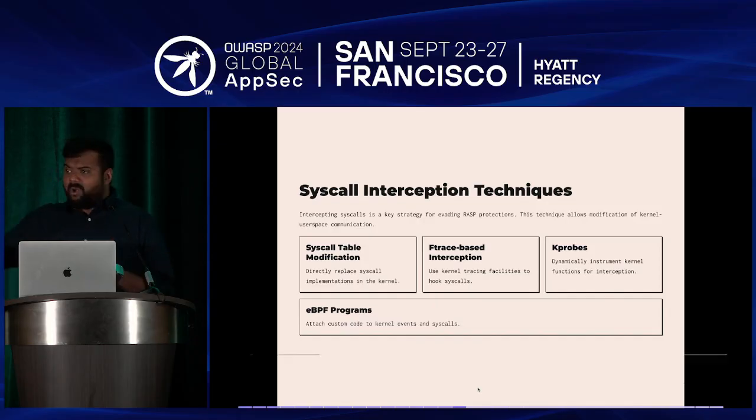Third is kprobes, where you can dynamically instrument the kernel function. It's similar to how Frida works, and you intercept it, and then you change it on the fly. Or fourth, which is very important and which a lot of cloud providers use, eBPF programs, where you can attach custom code to certain kernel events as well, right? In this talk, we are going to focus more on ftrace-based injection, because that's what we were able to work on. So yeah.